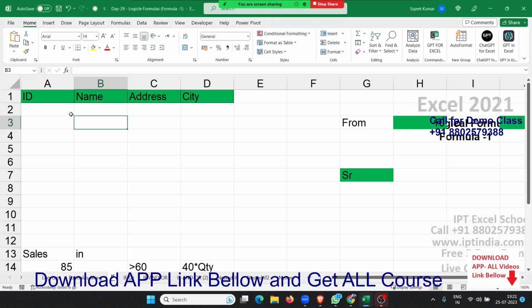So this is the ID, name, address, and city. Basically, I have typed the data entry. Write the type one and give the name and the address, like F101 and city Delhi. Again, we have typed the second ID and the second name. But now I want to automatically generate the sequence number. When we type any value here, it should automatically give the sequence number.